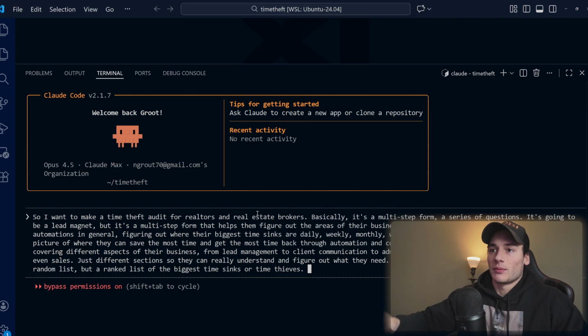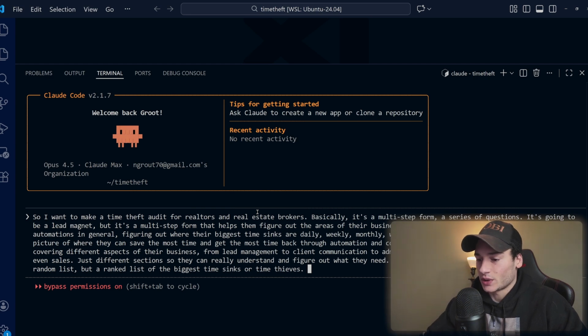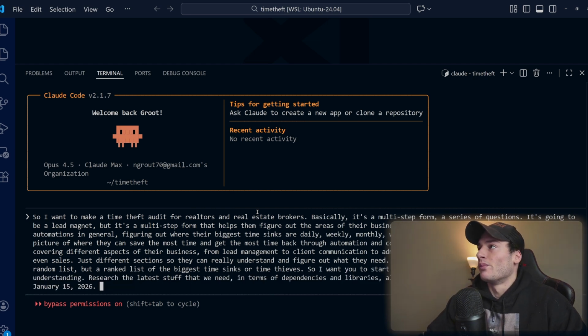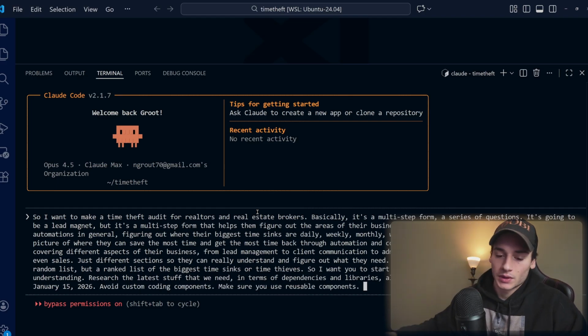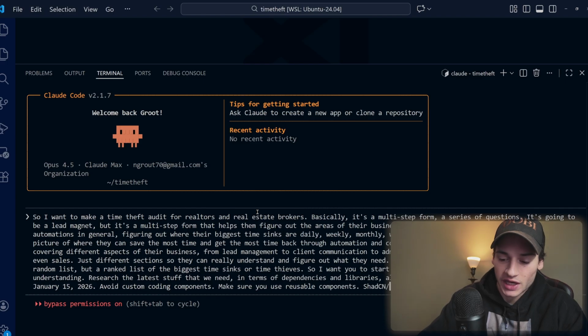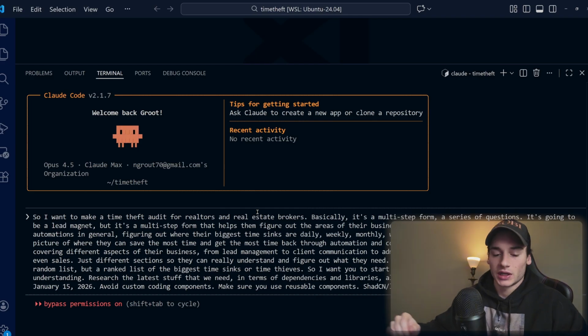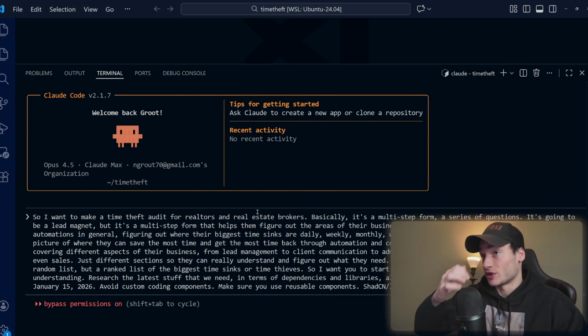And then, I want you to start by researching and getting a comprehensive understanding. Research the latest stuff that we need as far as dependencies, libraries, all that good stuff. Make sure we're up to date for January 15th, 2026. Avoid custom coding components. Make sure you use reusable components. Shadcn, I'll type that. Lucide, Framer Motion. We'll just put a period. Feel free to use subagents and tools in parallel.